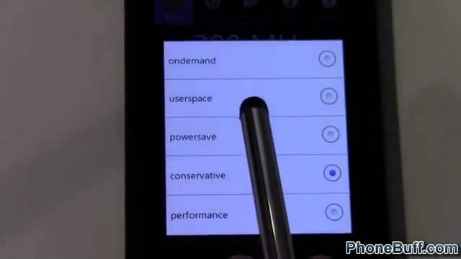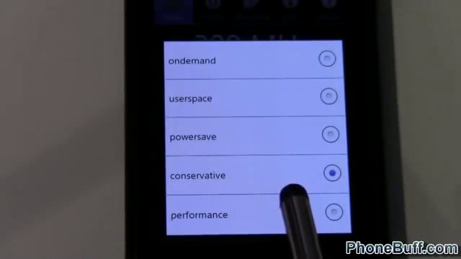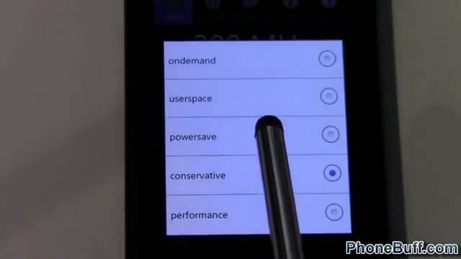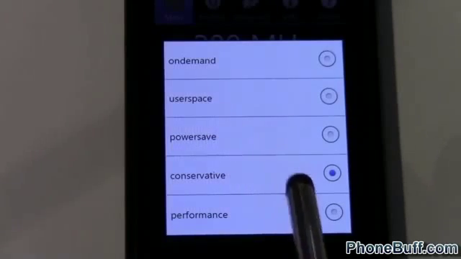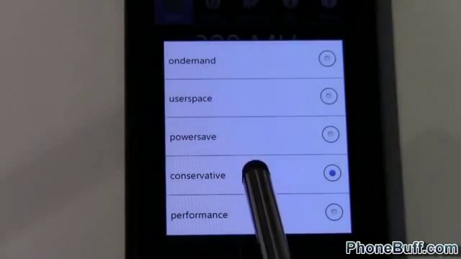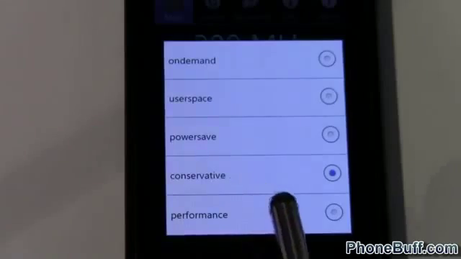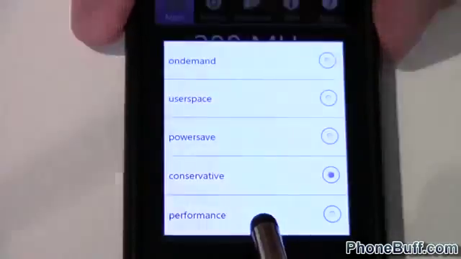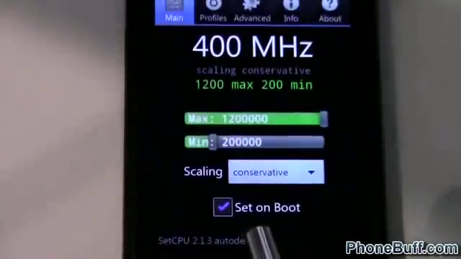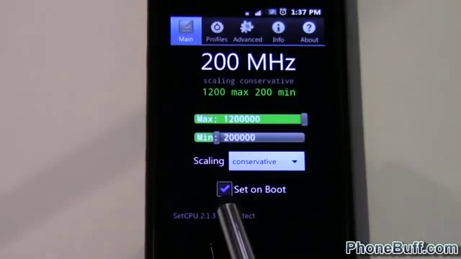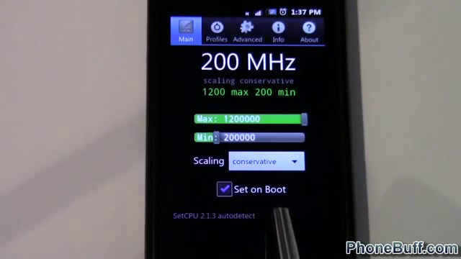So in this case, for my phone, it would be at 1200 no matter what, whether I'm reading an article or I'm running a 3D game. And the power save is the opposite of performance. It'll run at the minimum clock at all times, and this is mainly, like the name says, to save power. Like I said, I choose conservative because you get a balance of performance and battery life with this one. So you can choose whatever one you like, but this is the one I use and I actually recommend it. And most developers seem to do the same. And right here you'll see that there's a set on boot option.